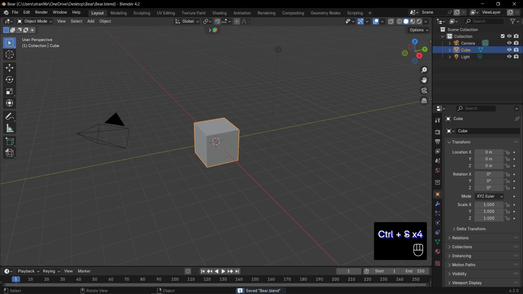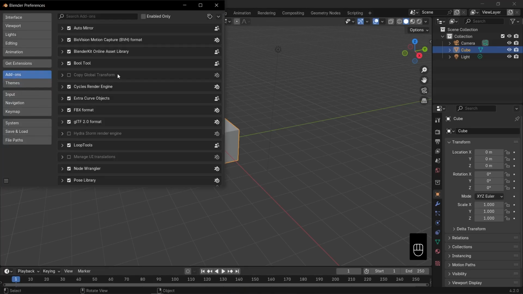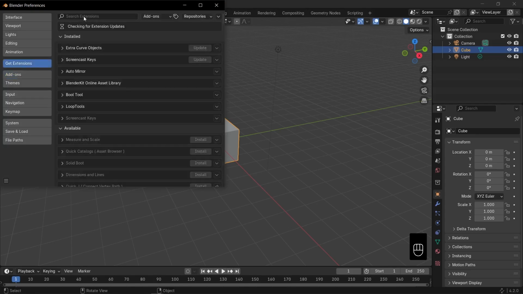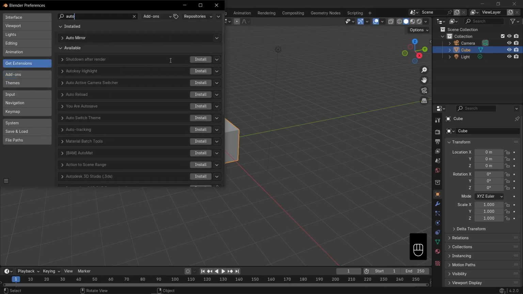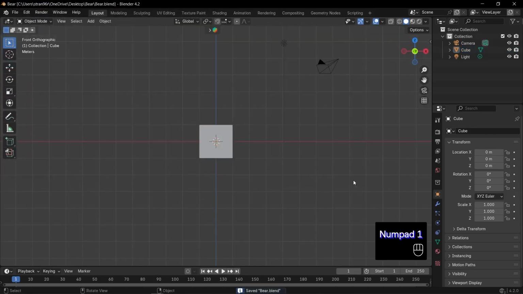Next, we need two of Blender's built-in add-ons, Auto Mirror and Node Wrangler. Go to Edit, then Preferences, click on the Add-ons tab, and search for each name. If they're not already installed, just click on Extensions, find them, hit Install, and then Activate. Easy. Let's get started. Press 1 on the numpad to jump into front view.